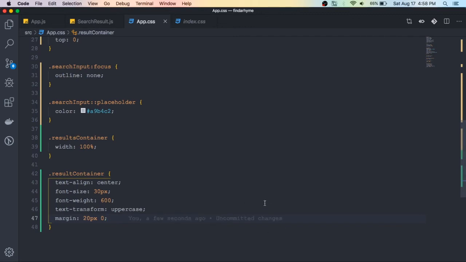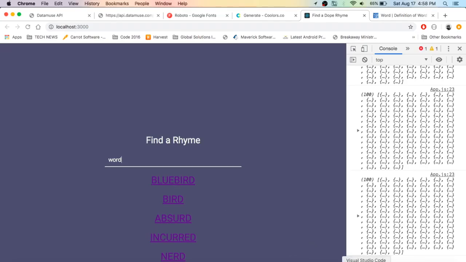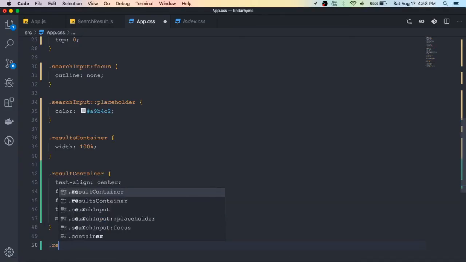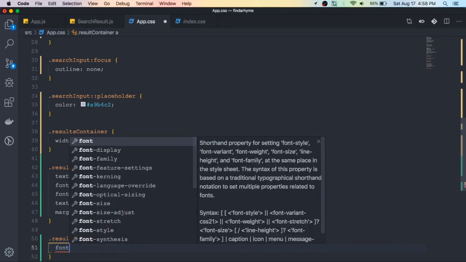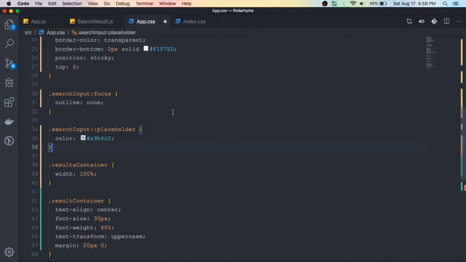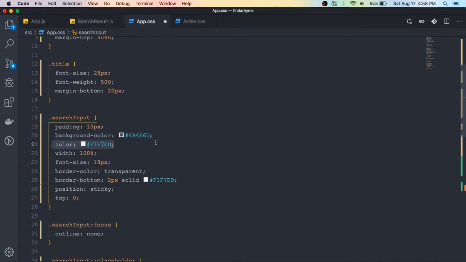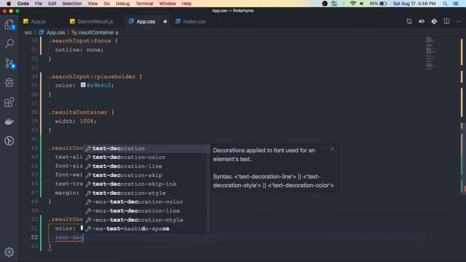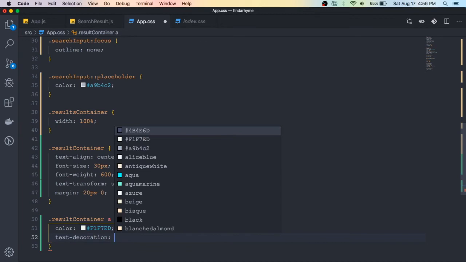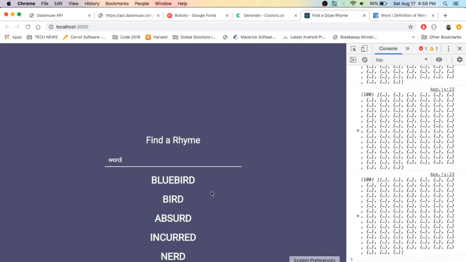Perfect. So now let's also add our styling for the links, because if you see, it's the same thing still. So let's add our styling for that. I'm going to do result container and then the a tag. We can copy up here because we want it to be the same color we've been using for this off-white, and do text decoration, and we can do none, and that should look pretty good.